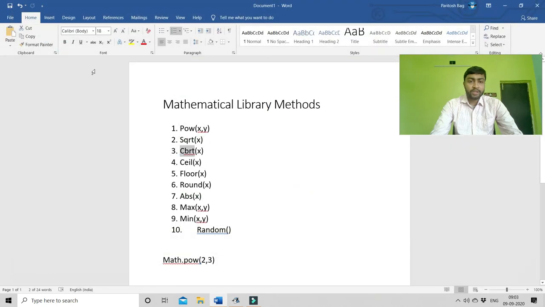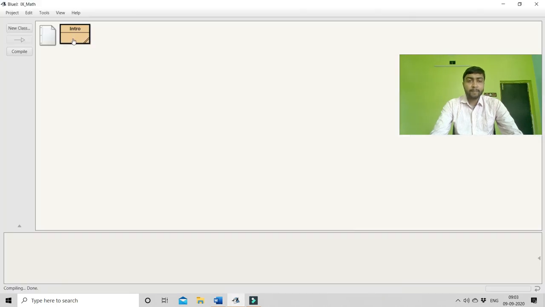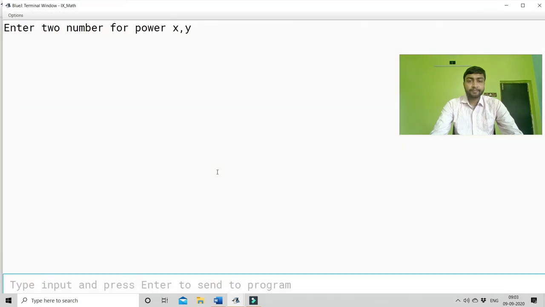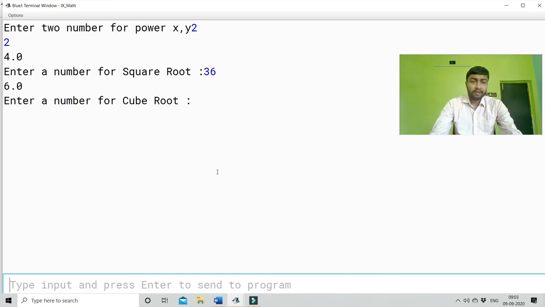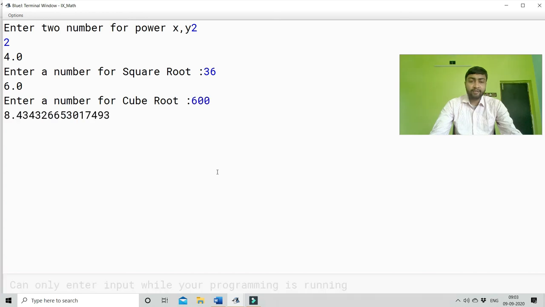So now let's close it, and if I run it, so let's repeat the same, and cube root. Okay, maybe I'm giving 600, so the cube root value of 600 is 8 point something, which is completely double. So I want to say that we have used a power function, we have used the square root function, we have used the cube root function. All these functions, in return, they are giving a double value.